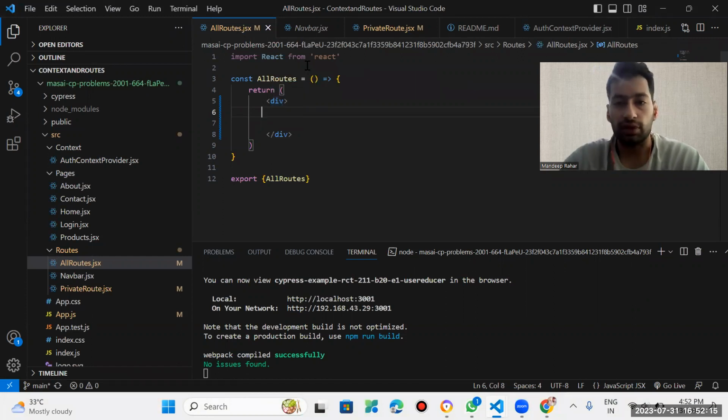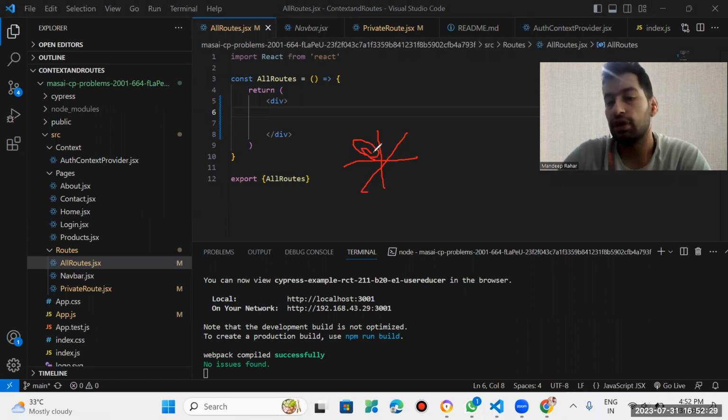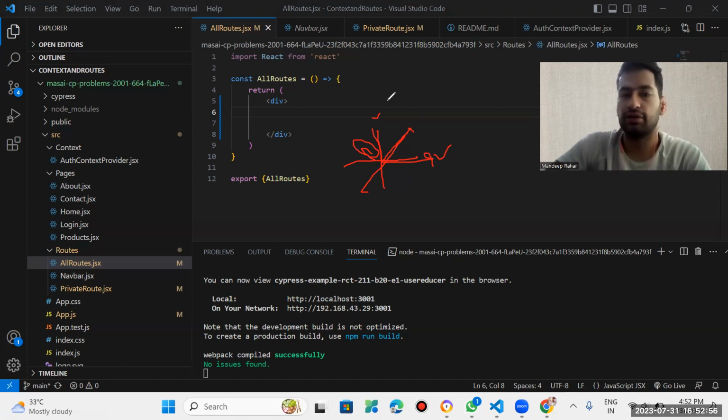So what is routing? See, we have some roads like this, and you are standing here. Buses are coming and going, and whatever place you want to go to, you take that route. If you want to go here, you go by this route. If you want to go there, you go by that route. It's the same in React.